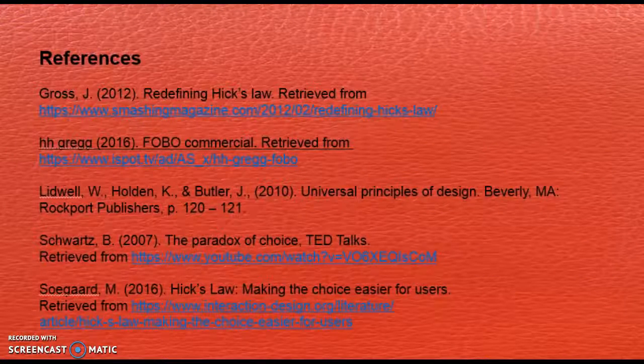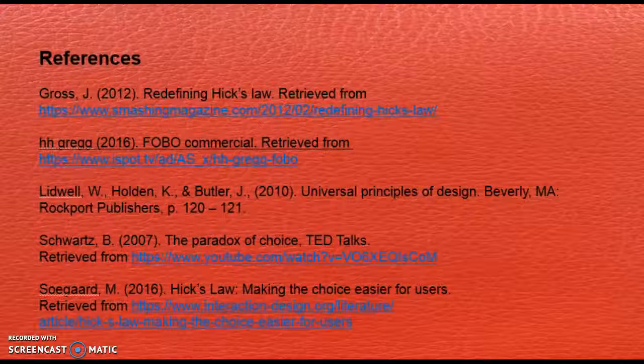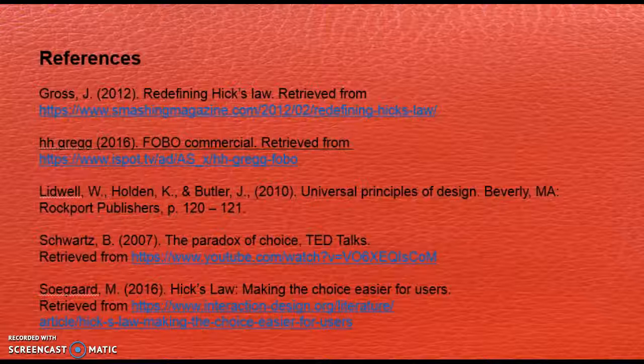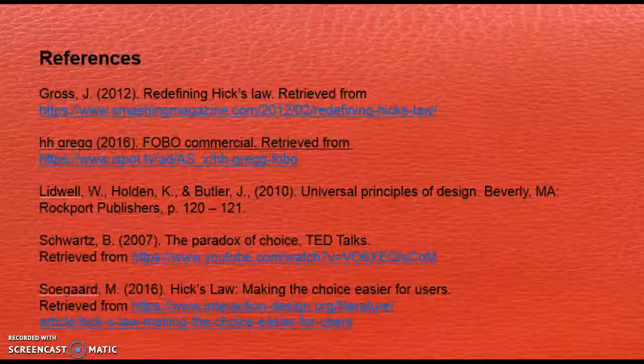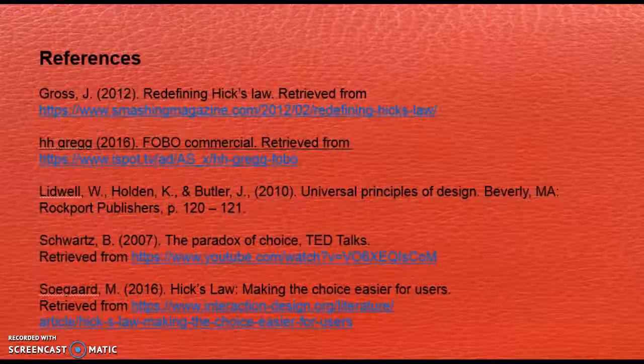References for this presentation include an article by Jay Gross, Redefining Hick's Law, Universal Principles of Design by Lidwell, Holden, and Butler, and an article called Hick's Law, Making the Choice Easier for Users by M. Sogart. There were 2 video clips. One was H.H. Gregg, Phobo, from last Christmas, 2016, and The Paradox of Choice with Barry Schwartz on TED Talks.